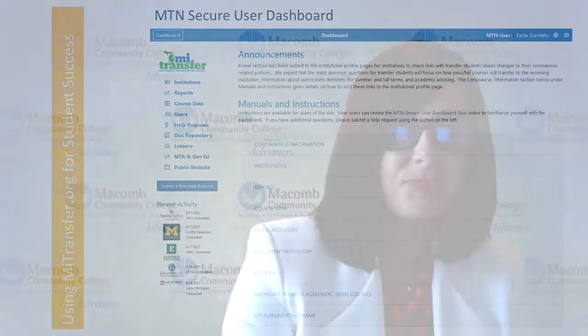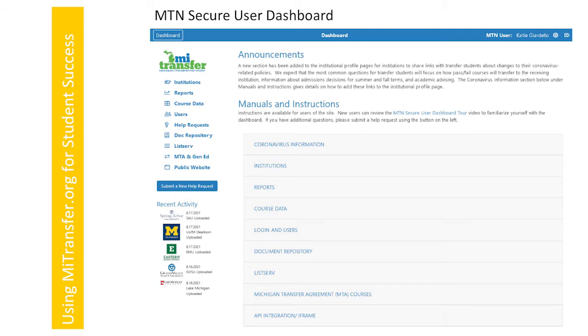I know for myself and my staff at Macomb, one of the greatest features that we feel is beneficial is the opportunity to use the reporting feature, and that's what I'm going to talk a little bit about with you today. When you land on the MTN Secure User Dashboard, one of the main things that I work on is the reports feature, as well as the MTA and general education tab. Those are the two that I'm going to share with you today.